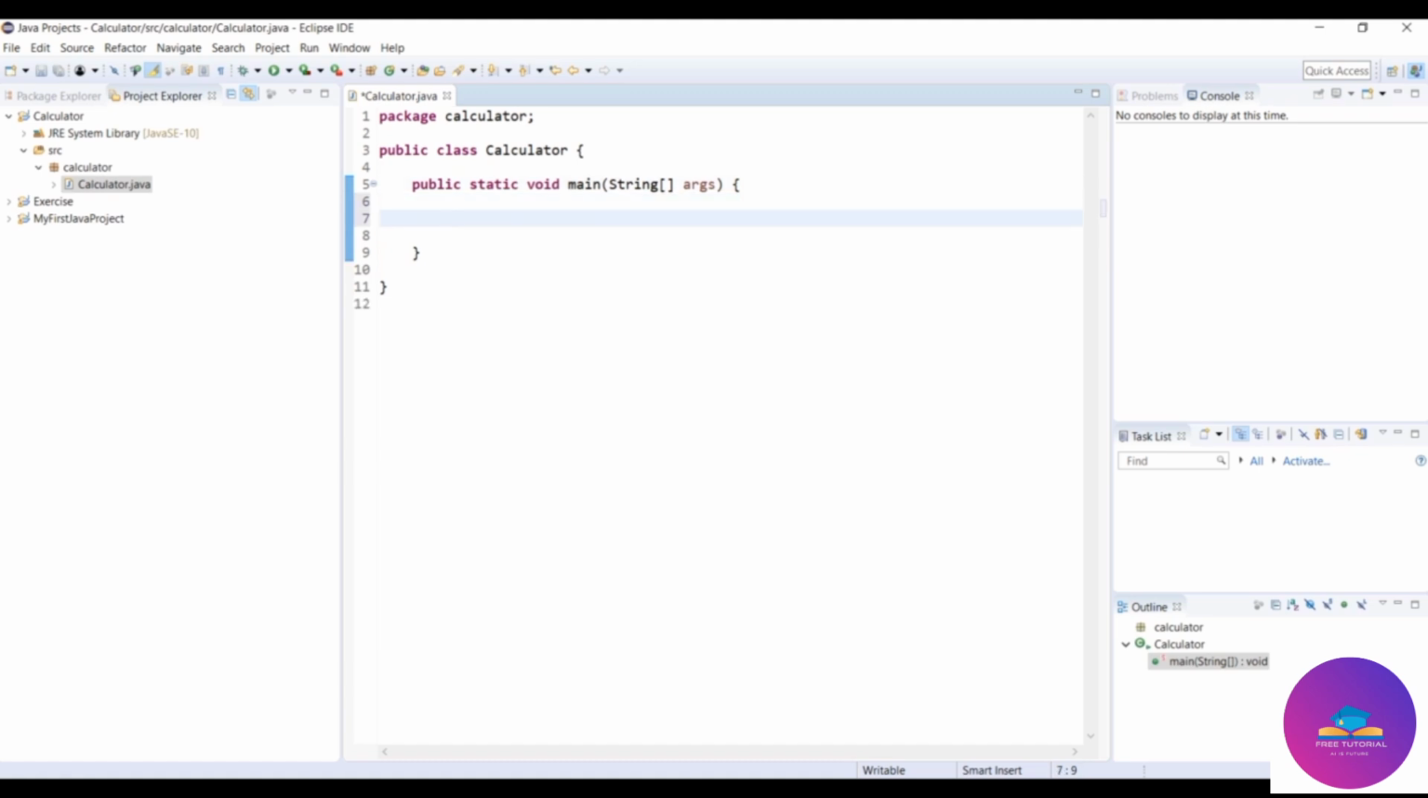Now, as you may recall, calculators take inputs from users, and make a calculation, right? That means we need to take inputs from the user by using the scanner class.